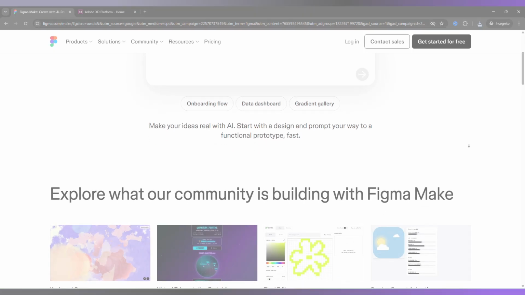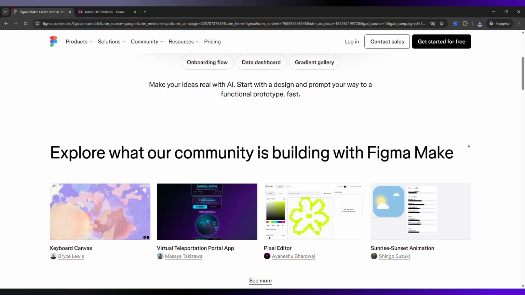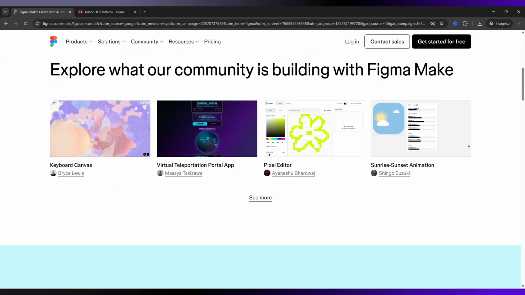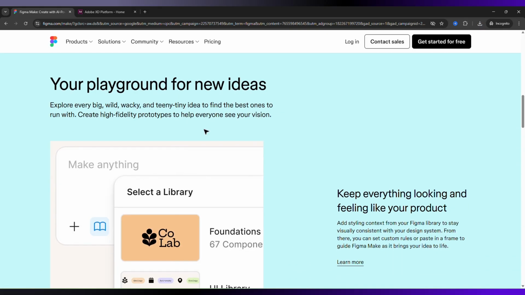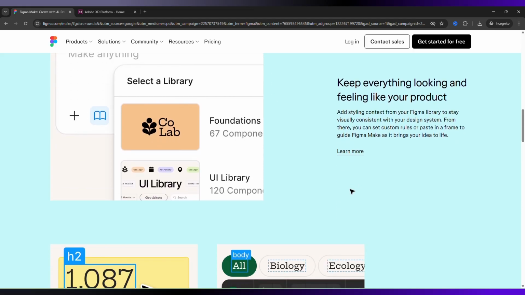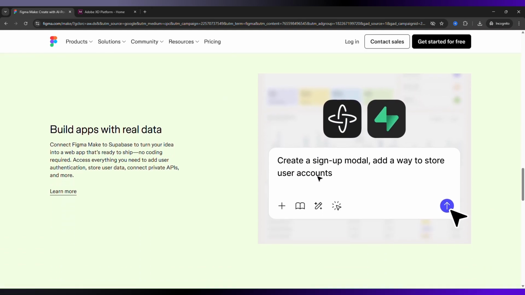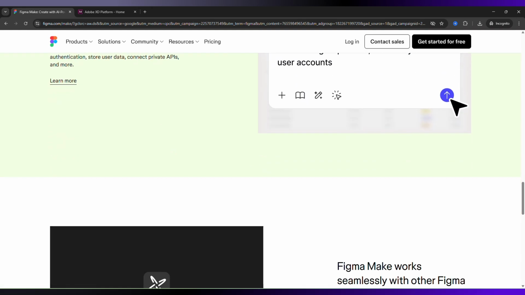Let's break it down. Figma is a cloud-based design tool that runs directly in your browser, making it incredibly easy to collaborate in real time. Multiple people can design, edit, and comment on the same file at once, just like Google Docs. It also has a massive plugin ecosystem and strong community support, which makes it very flexible for different workflows.